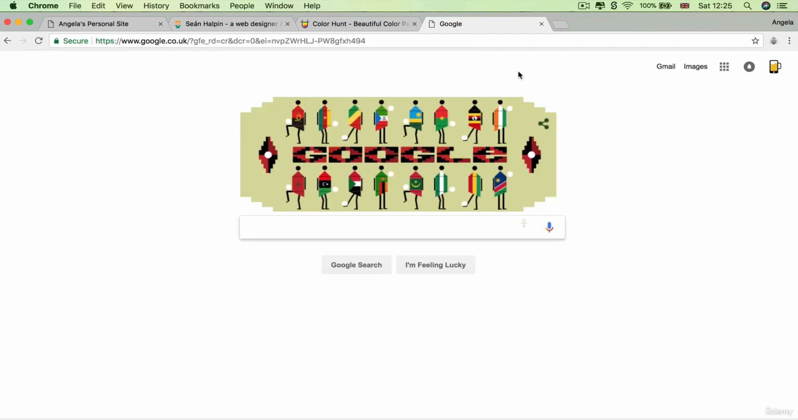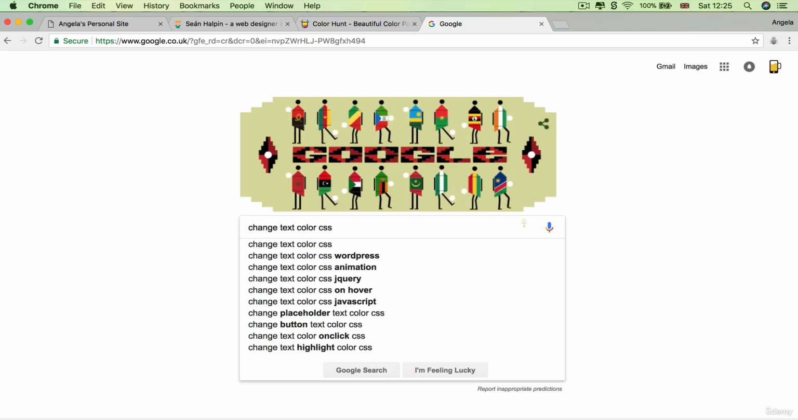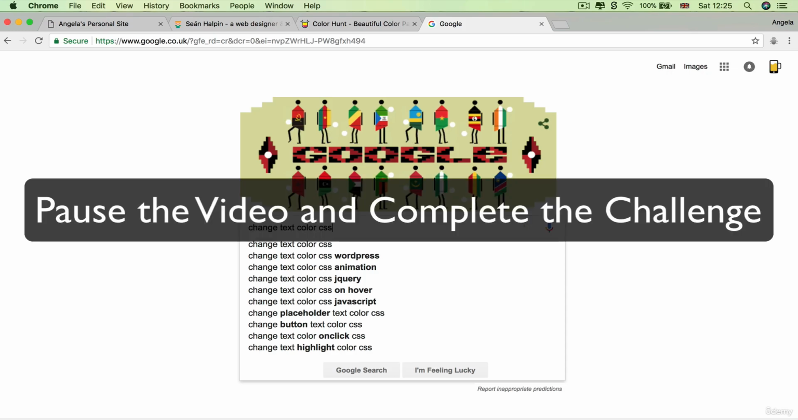Now remember, if you don't know which CSS property to change, or if the property that you're trying to change isn't working, you can always go to Google and say, change text color CSS. And that will help you figure out which property you need to change. So go ahead, pause the video, and give it a go.